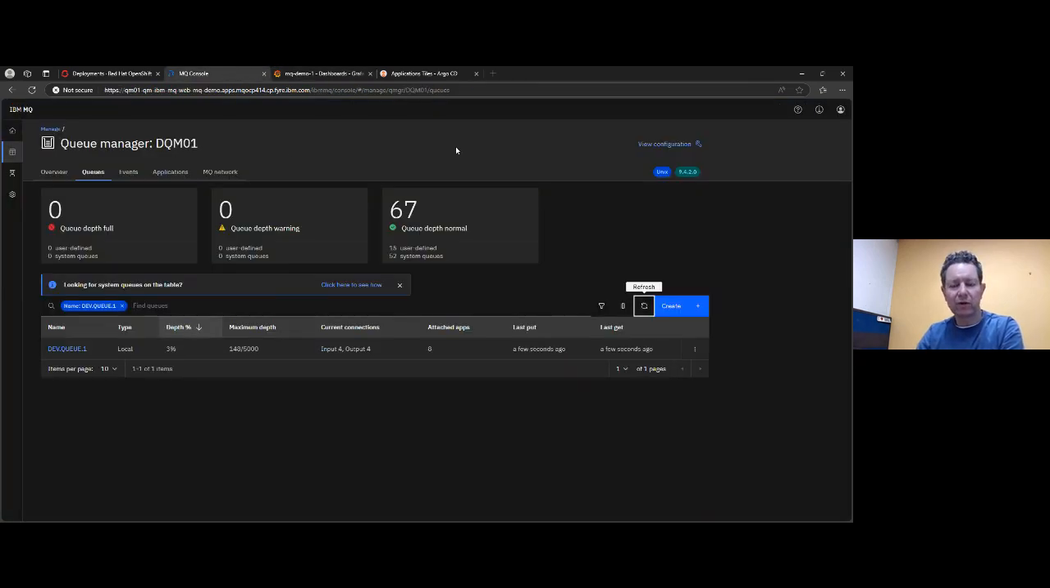This is good for seeing that historical stuff. Console, great for seeing what's happening right now instantaneously on my queue manager. So let's see if that queue depth is going down. There we go. Oh, down to 0 already. So we're quite happy with that.